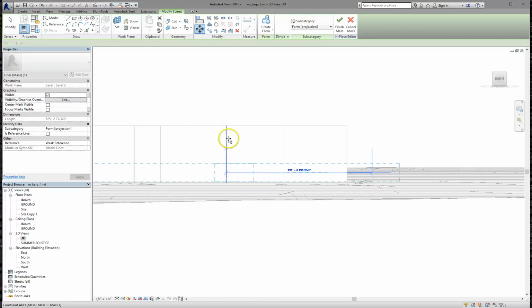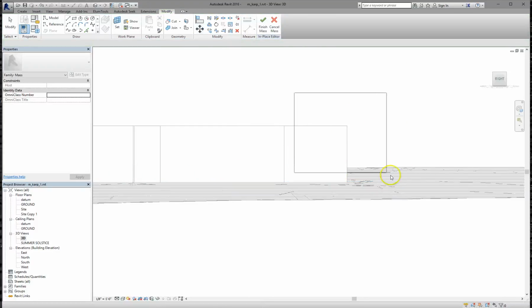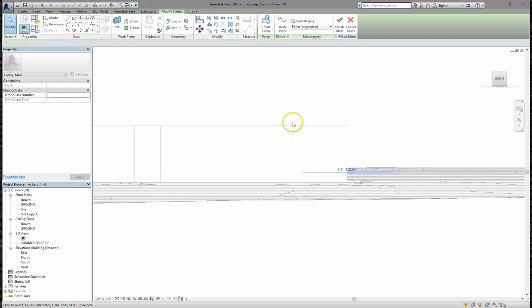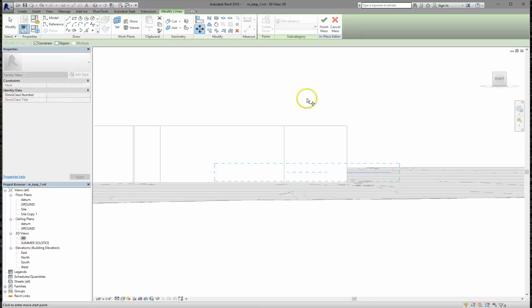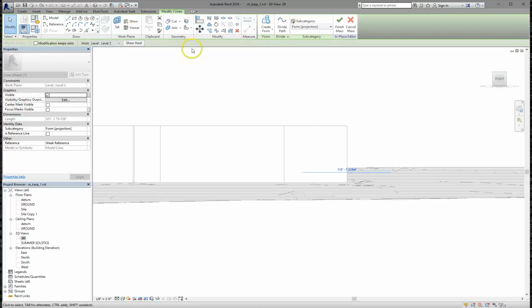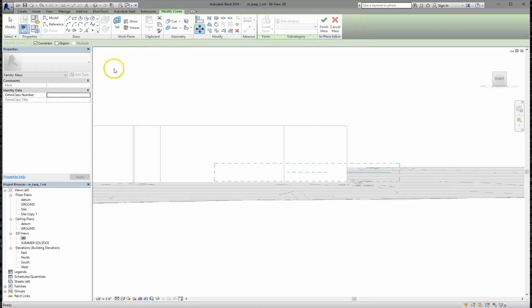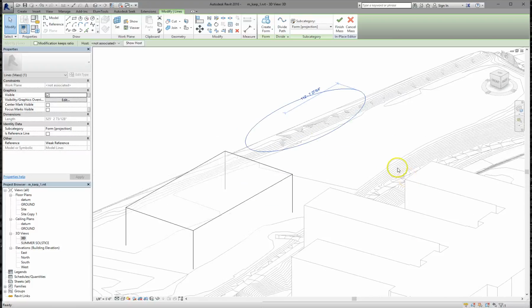I'm stuck to that geometry. Let's see what we can do about that. So now what I did, just so you can see again, is I reselected that ellipse, and when I clicked on move, it gave me the option to either constrain or disjoin. I'm going to disjoin, and that's going to let me move it up. That's just a little thing that Revit does that sometimes, or most of the time, is annoying.